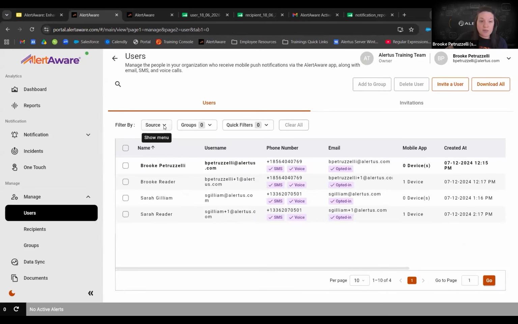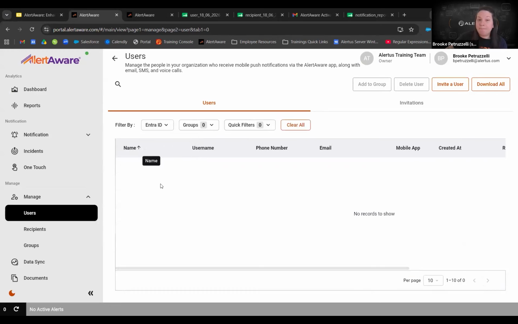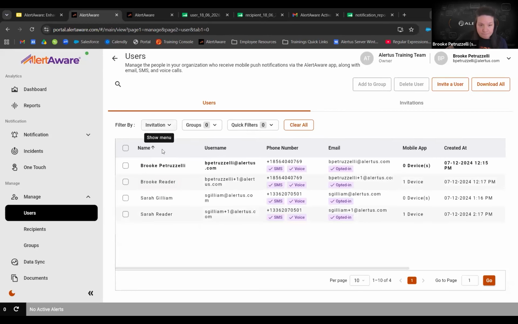So if I go to source and I try to look up if anyone has been added via my Entra ID connection, I do not have any users there. Or if they've been added via self-registration portal, I do not have any users there. But if I go to invitation, I can see that these 4 have been added in that way.